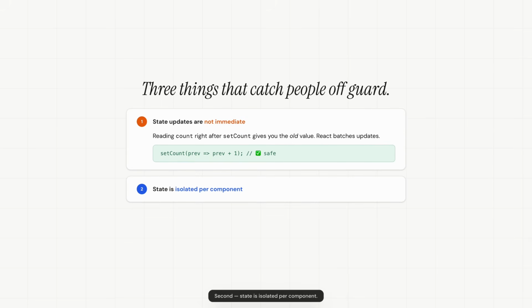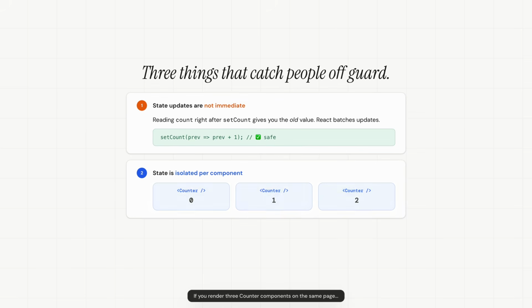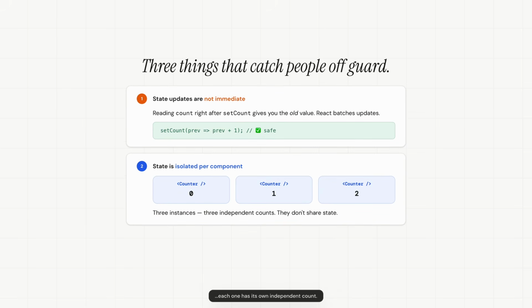Second, state is isolated per component. If you render 3 counter components on the same page, each one has its own independent count. They don't share state, they don't interfere with each other.